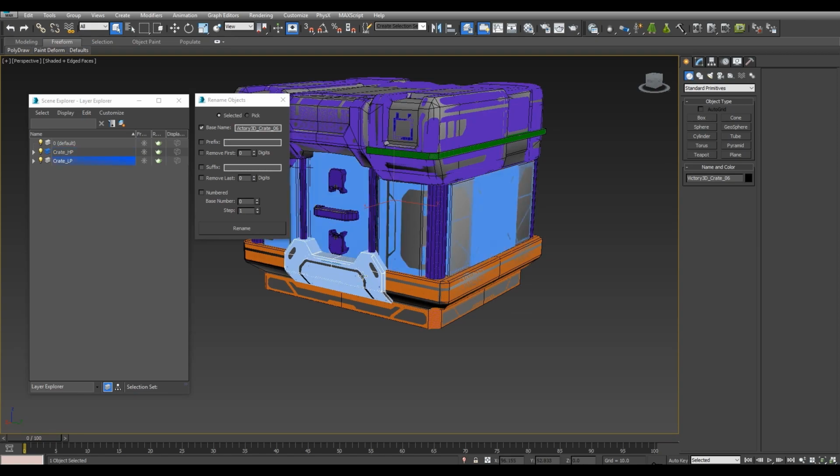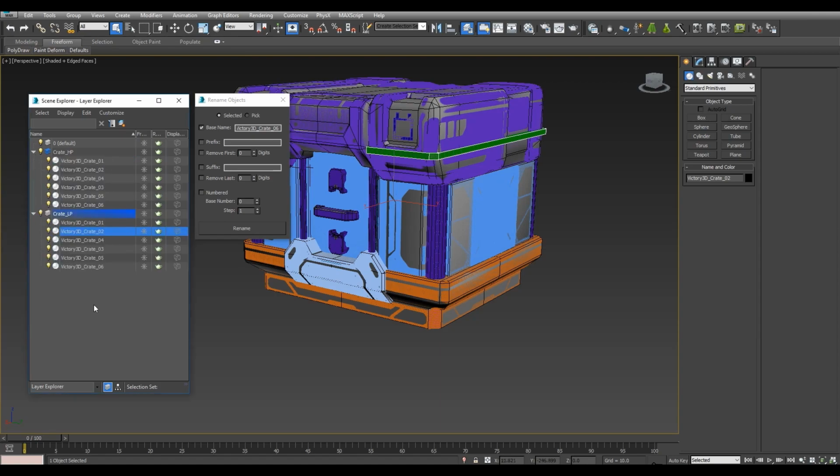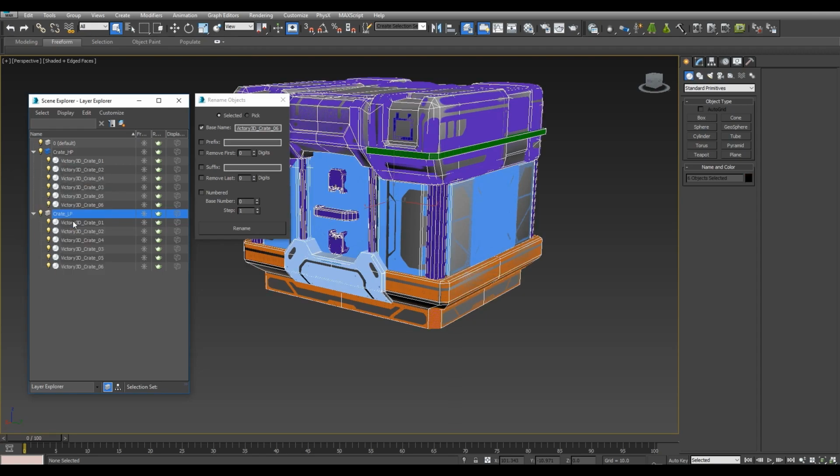So just checking through, you can see that everything has the assigned names, and now you can see in my layer list that it's exactly the way I want it to be. So what you want to do is select the low poly, uncheck base name, and check suffix. And what suffix will do is it will add whatever you type in to the end of the mesh name.